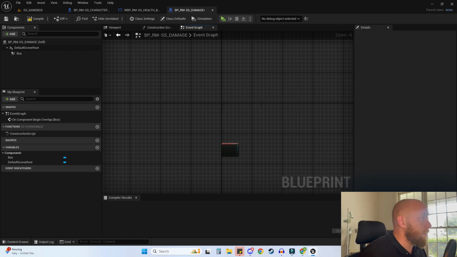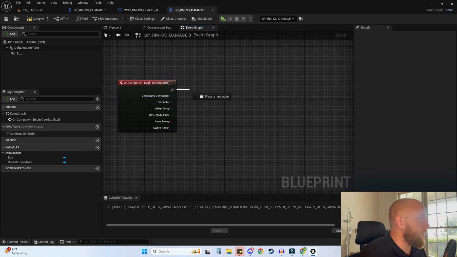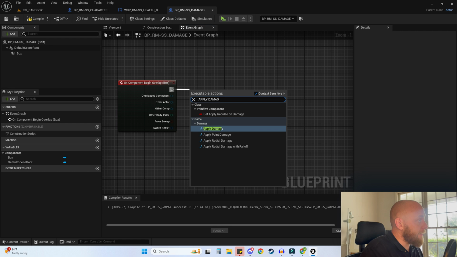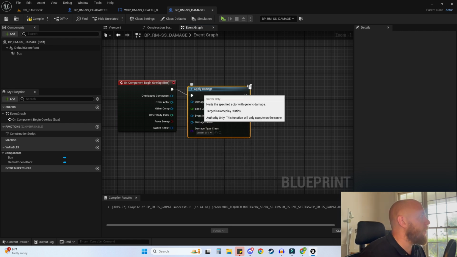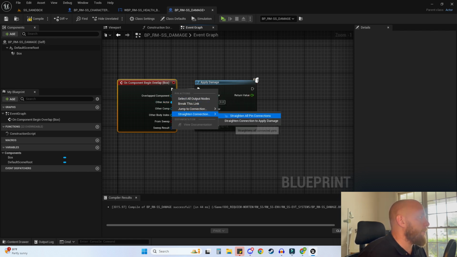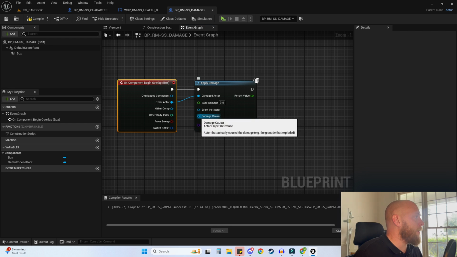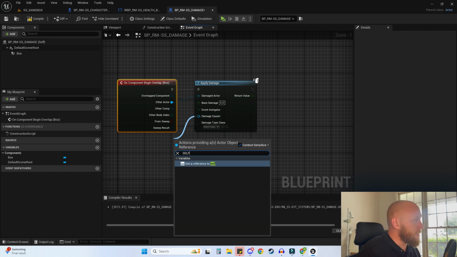We don't need these, at least not yet. So on component begin overlap, what we want to do is we want to get apply damage. And for damaged actor, we're going to plug other actor in. So in the event that we have an enemy AI stumble into the area, get knocked into the area, or interact with whatever this system is supposed to represent, we want them to get damaged as well. And then off of a damage causer, we're going to get a reference to self.